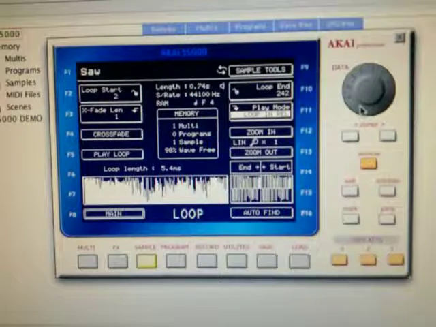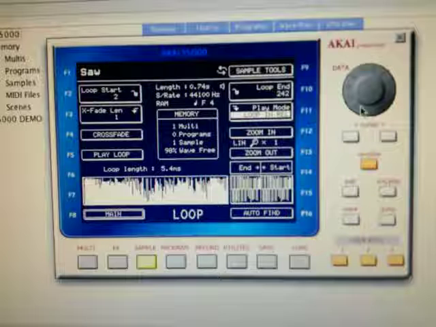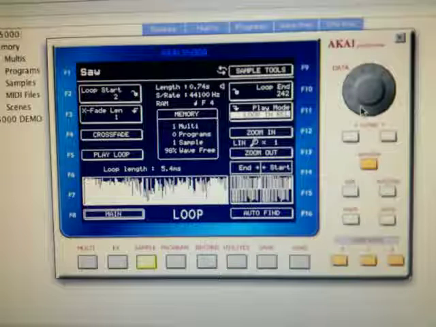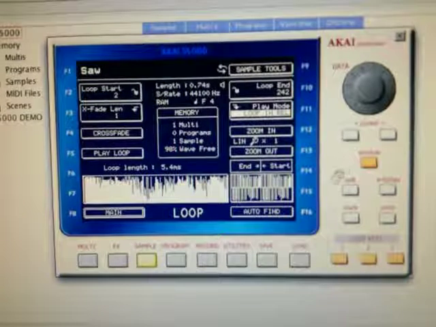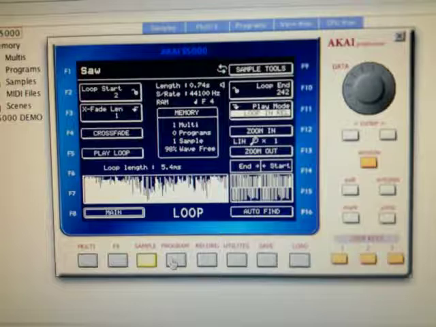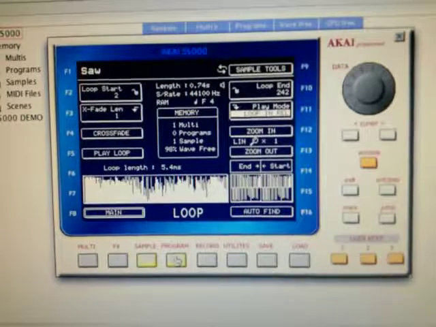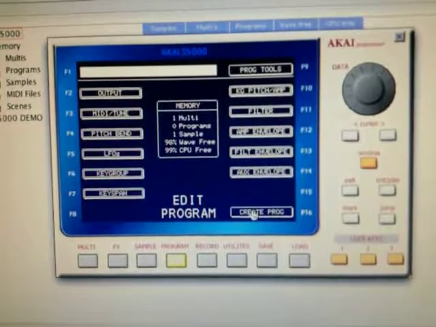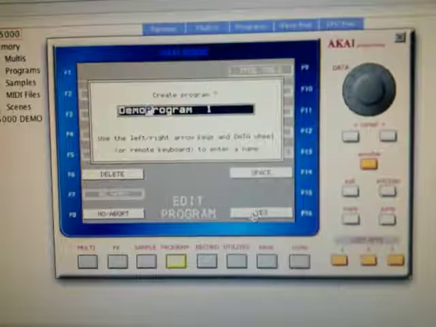We're still in sample mode. I'm gonna start the arpeggiator so you can hear what the raw sample sounds like. So I'm gonna move to the program mode so you won't hear anything for a little bit. Hold on. I'm gonna create a new program, call it demo program.